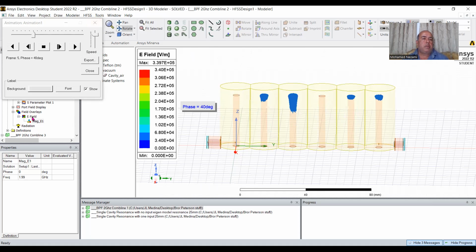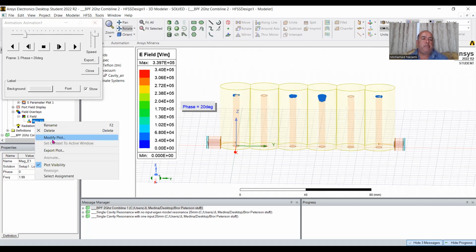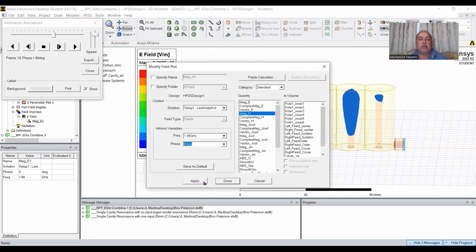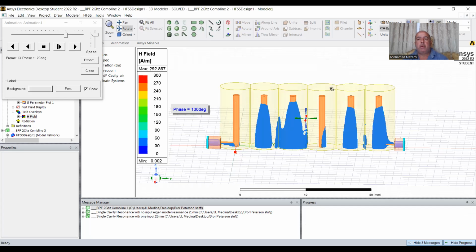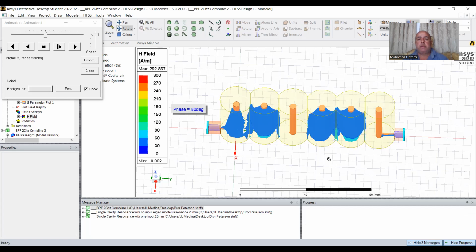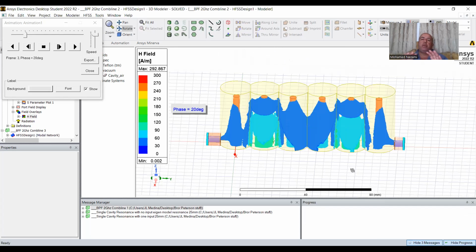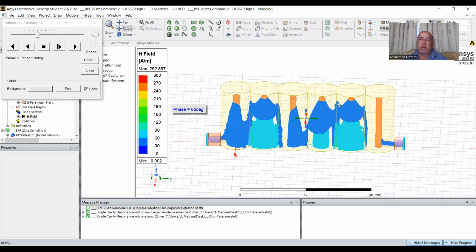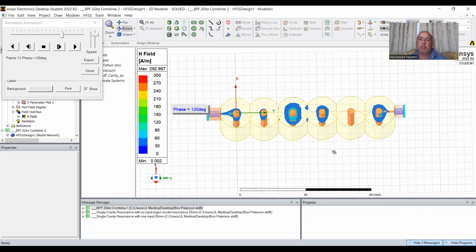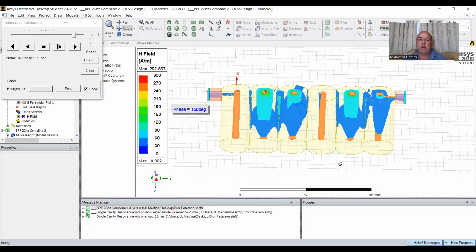Okay, so let's look at the H field instead. So let's do that. It has to recompute. Okay, there we go. You can see how the H field is the other way around from the E field, of course. At the resonance frequency, the H field will be maximum at the bottom, which is shorted, where the open sides will be the minimum.